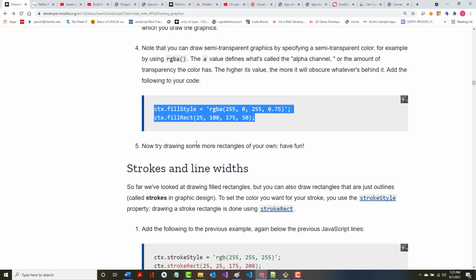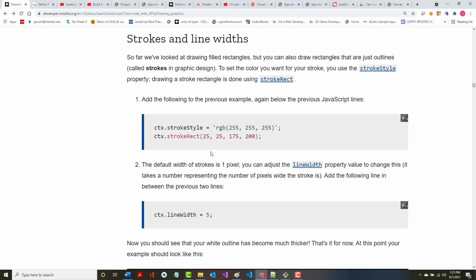Now let's try drawing some on your own. Have fun. I'll leave that up to you. Before we go into strokes and line widths, I think that's about it for this tape, so I will continue on momentarily.